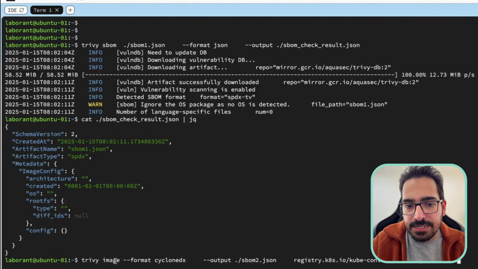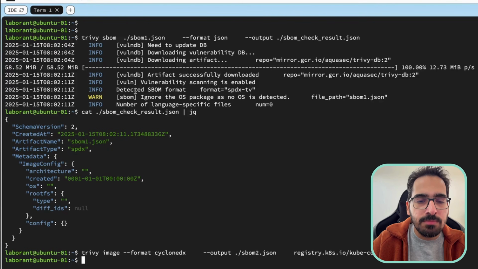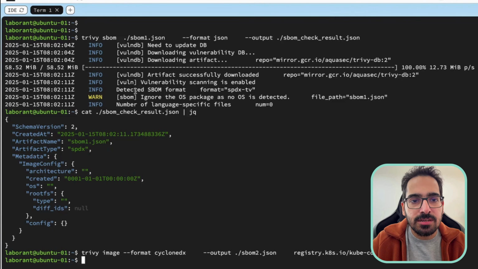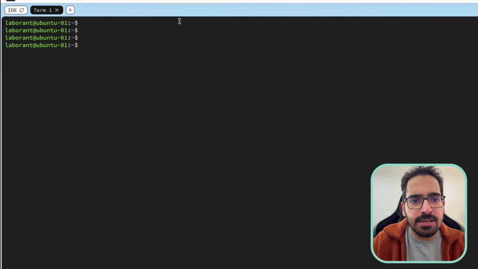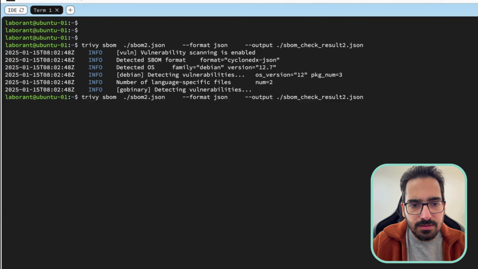And if you remember, the command that we used earlier was trivy image. So we use trivy image to generate the SBOM from the image. We use trivy sbom to read the SBOM information. Let's actually read from the second one as well, sbom2, and put that in results2. And now check the results2.